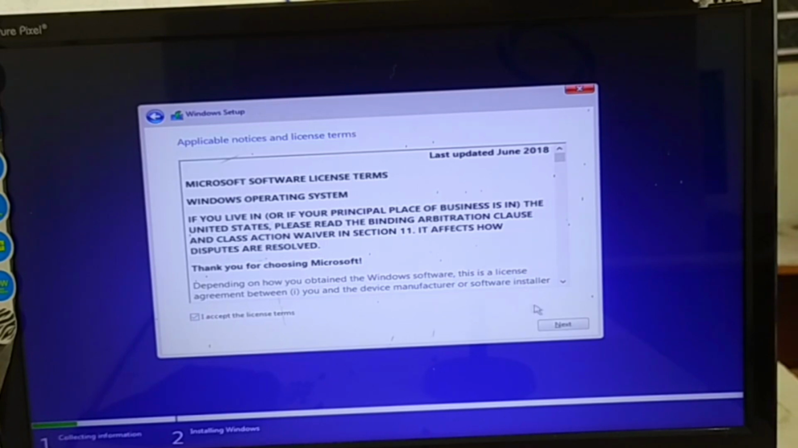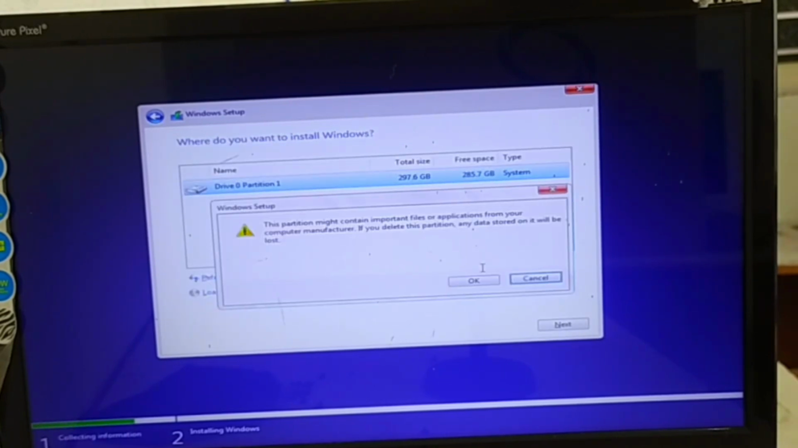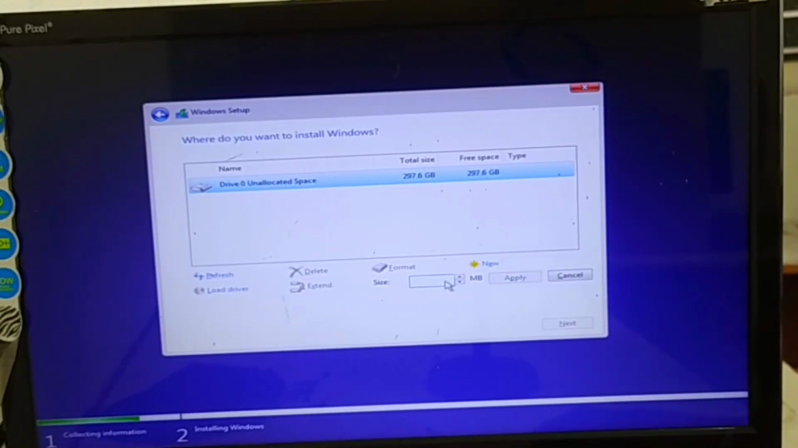Then accept all the terms and conditions. Then next. Here you get the upgrade option and customize. Select customize and then select the hard disk. Create a new one. Here you can select any partition size.